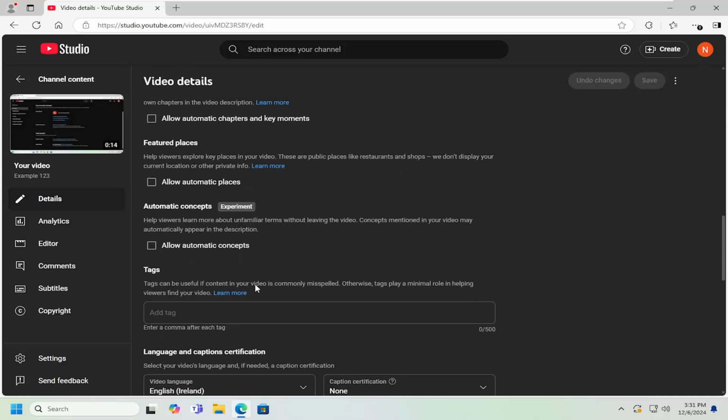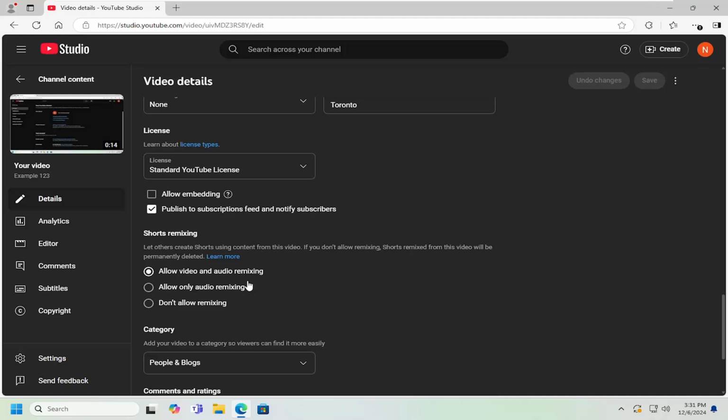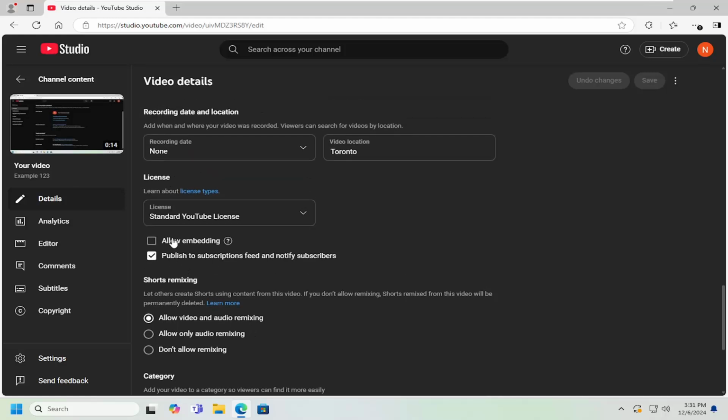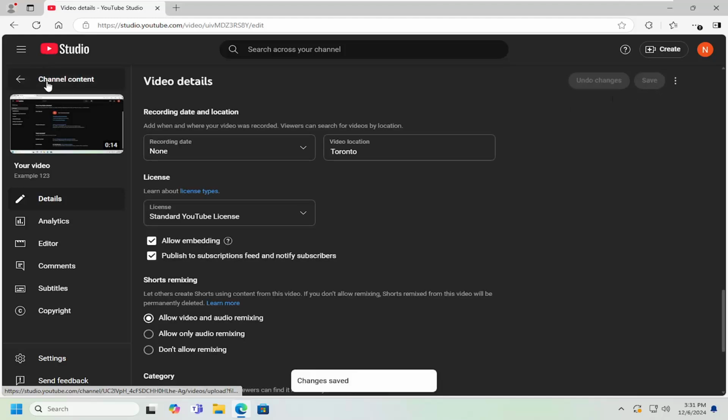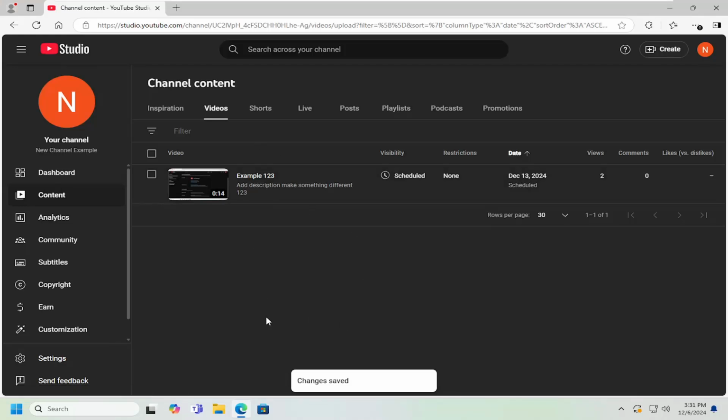Scroll down again. Underneath where it says license, allow embedding, you want to go ahead and check mark inside of that field if you want to allow it to be embedded into third-party websites. And then select save. And then once you're done with that, if we go back, you can set it to all current videos as well.